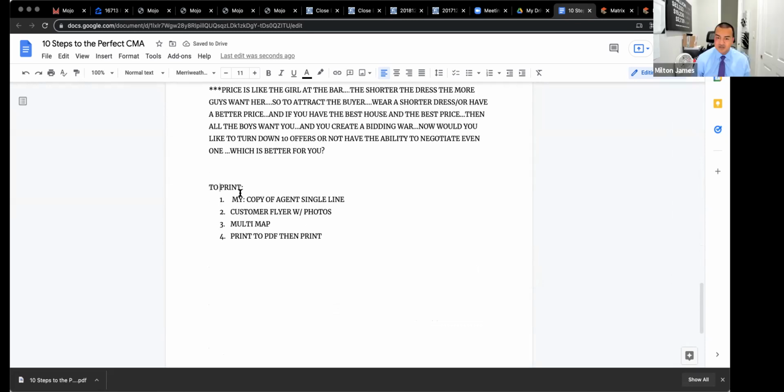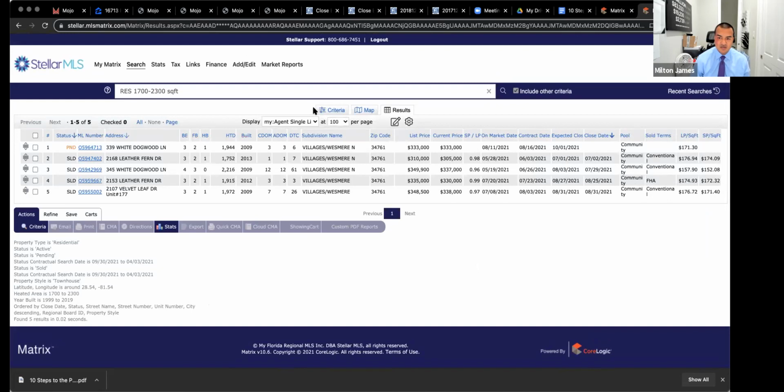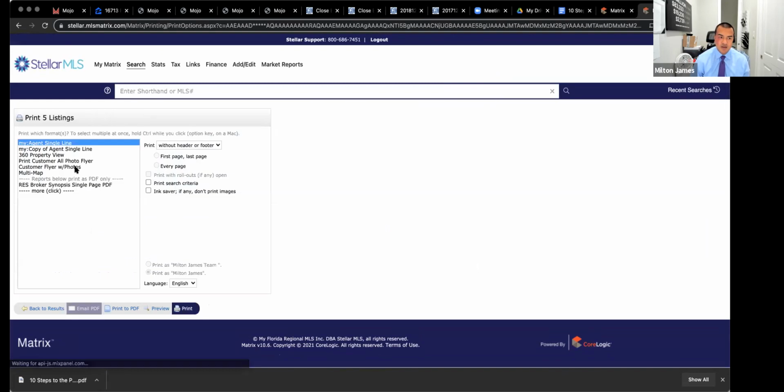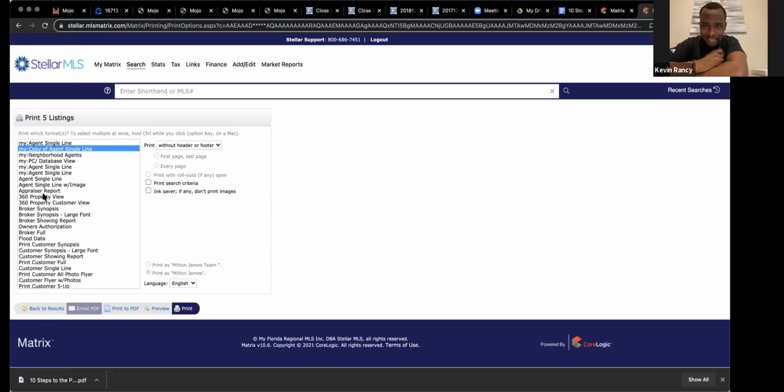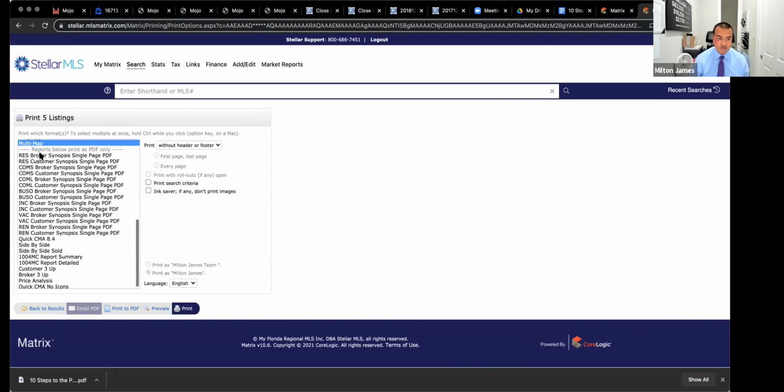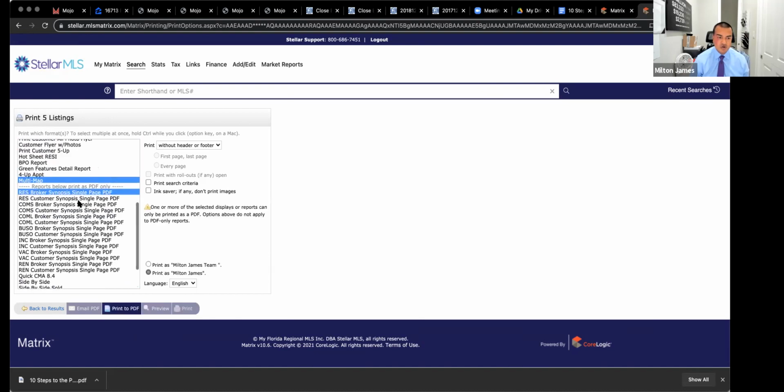Okay, now to print, go to your copy of agent single line. So you're going to go back to here. When you go to results, select all the results, print, and I'm going to select 3 things. Copy of agent single line, that's the one I adjusted. If you have a Mac, hold down the command button. If you have a Windows PC, get a Mac. Go ahead and hit copy of agent single line, hit multi, and then you might want to search for residential broker synopsis single page.